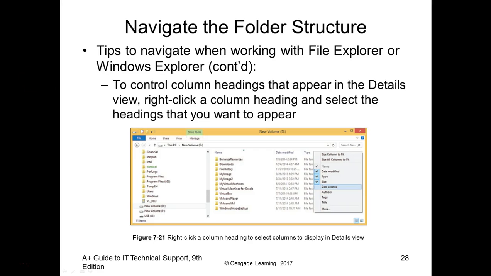In addition to moving around, there are instances where you might want to customize your headings. That can be done by just right-clicking up here in the menu, and then you'll see this option come up. That basically will allow you to select any column that you see fit. So you do have that option.